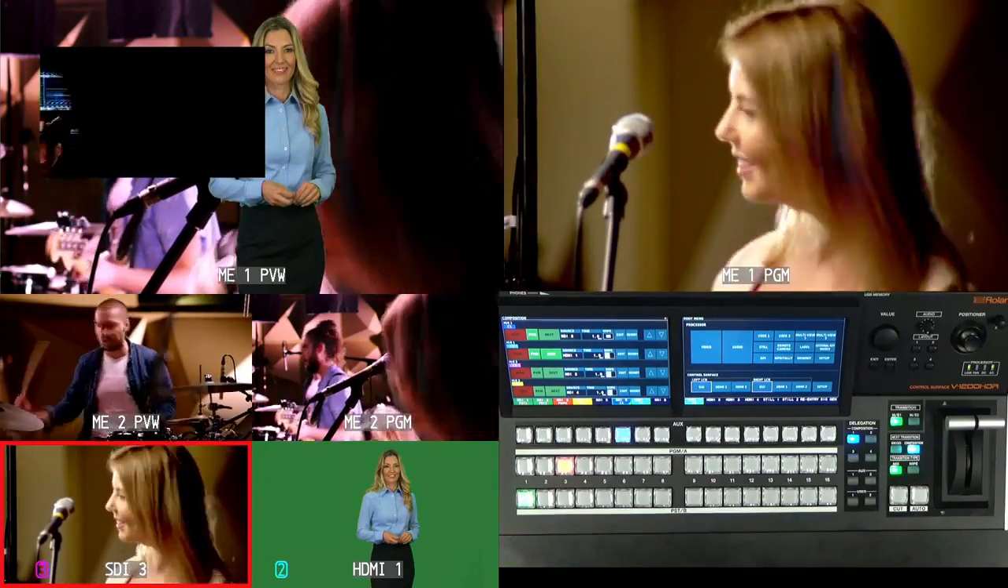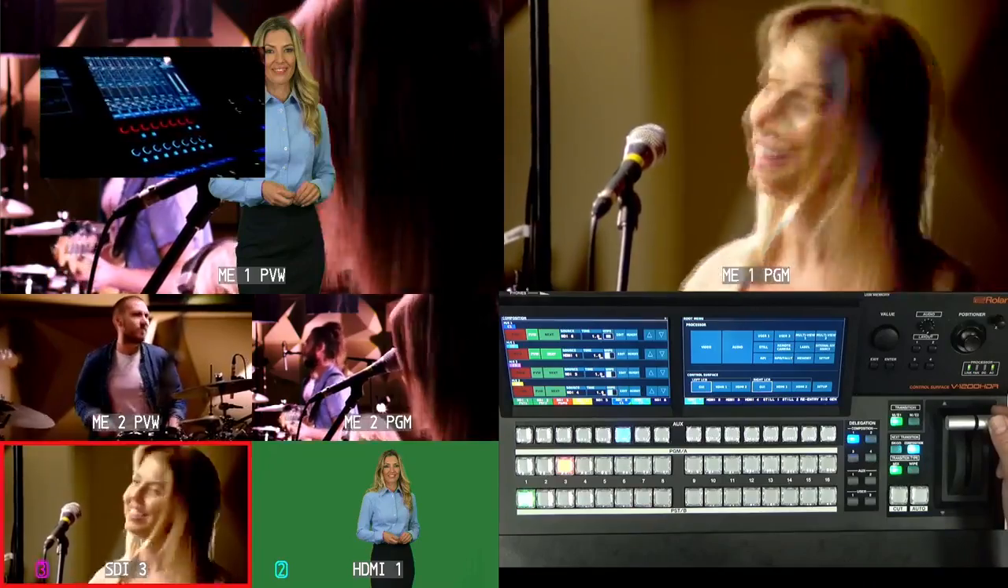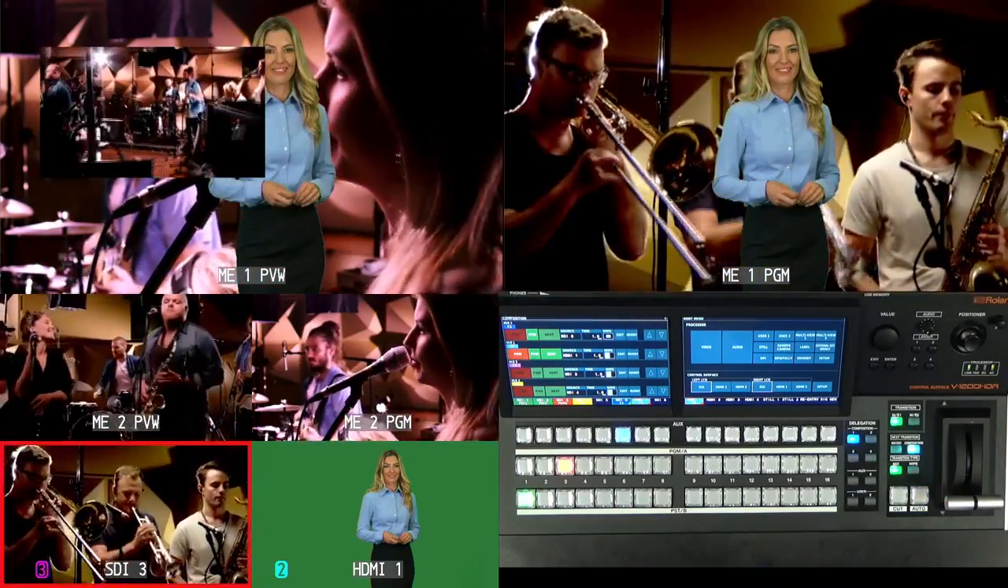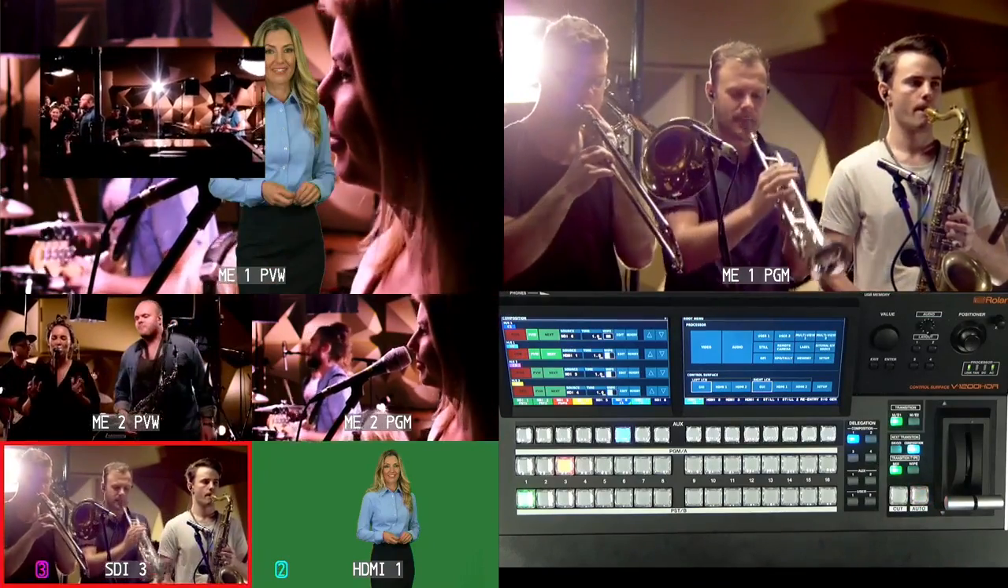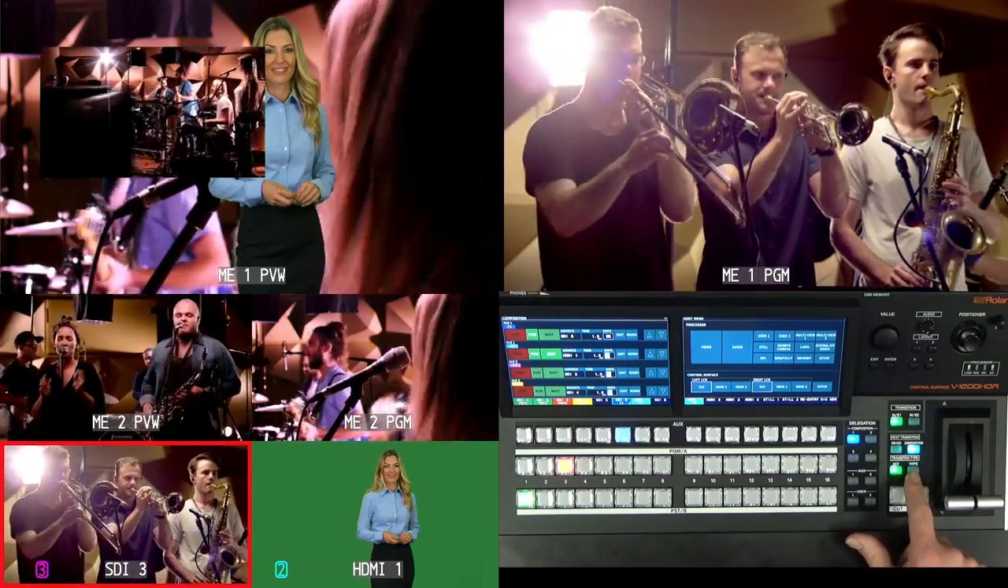As we know, that is the key. So we're going to bring in the lady with the green background and key her in over the video. Again, I can use the auto take button to dissolve in or dissolve out. So that's how you set up your keys. You can also set up your keys to come in using wipes and choose your wipe patterns, etc.